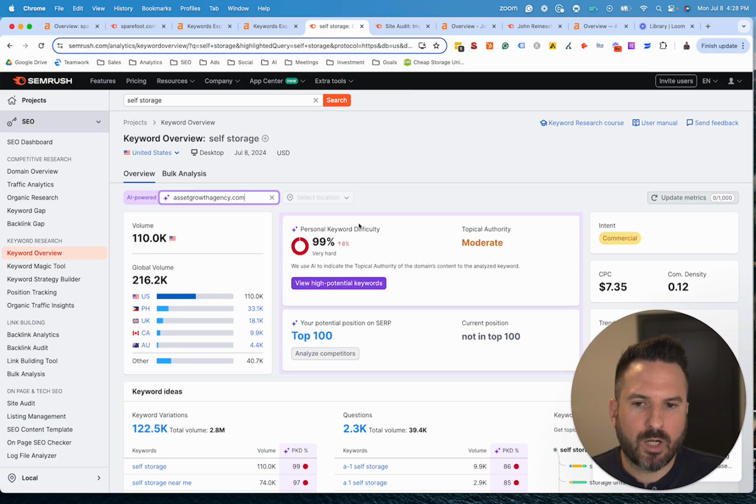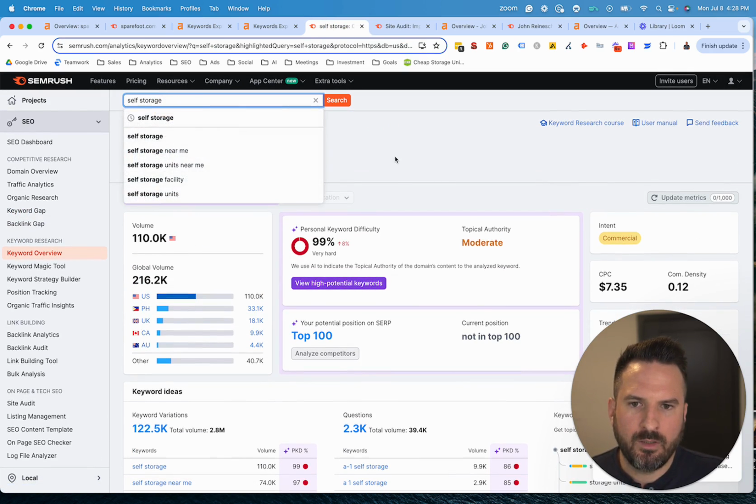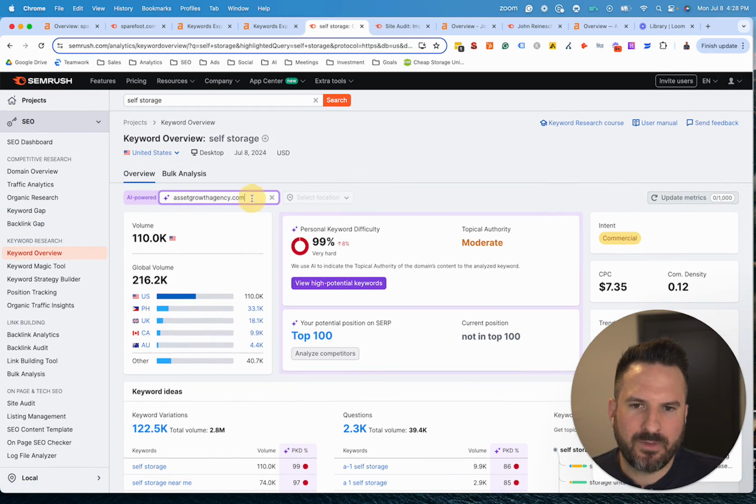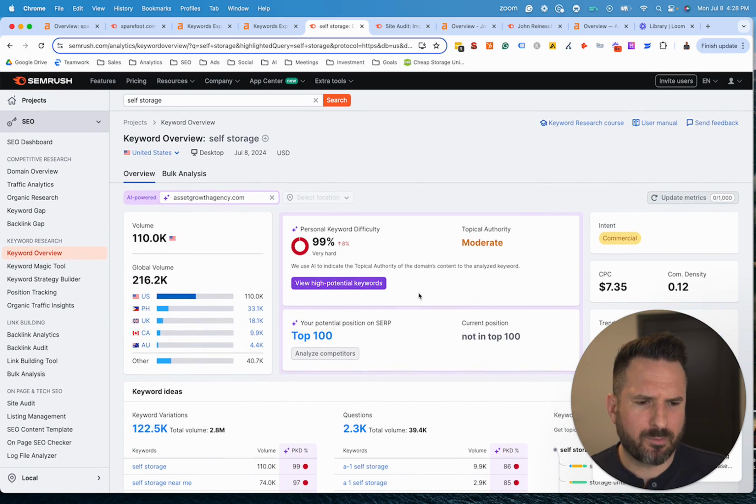Now in Semrush, you can do very similar things. One thing I like about Semrush here, if we go to keyword overview, is they have this new AI powered feature where you can put your domain in and it'll give you personalized keyword difficulty, which is based on your topical authority. So it's pretty cool. Again, I don't use that a ton. It's still a newer feature, but it's nice to kind of see, especially for clients, when I'm working with a new client, I can just quickly see if it's more or less difficult than Semrush would normally say to rank for certain keywords.